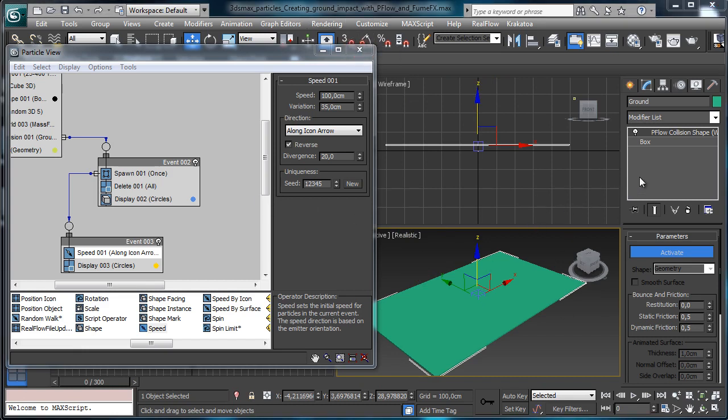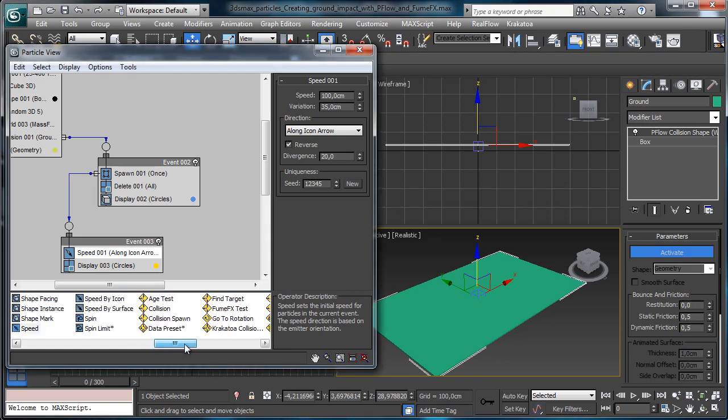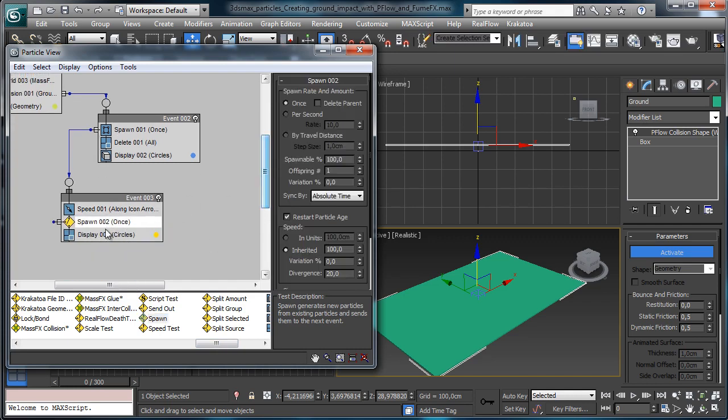Now we have to create some trail with this particle. So to create the trail, we need again a spawn event. So let's go to select the spawn. We can put the spawn there. This time we have not the once, but we need the by travel, because we have to still create particles during the traveling. So let's see what happened in this case.